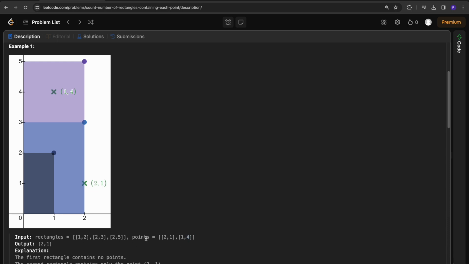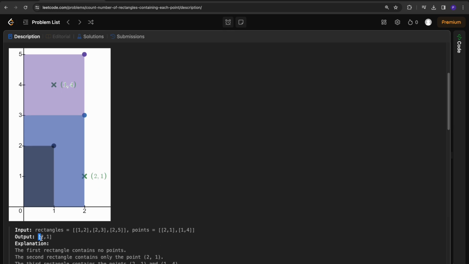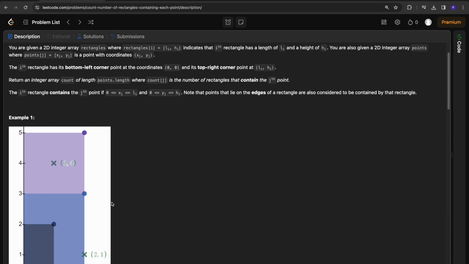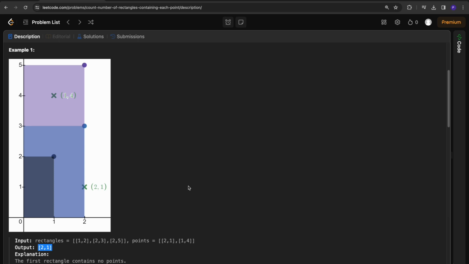So we need to determine how many rectangles contain a particular point, and we need to return the counts in a vector. So that is what we need to do. Let's go through some examples to understand how we can implement this solution. Let's understand the basics of how we can determine whether a particular point belongs to a rectangle or not.